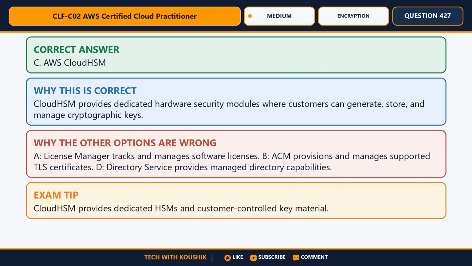A. License Manager tracks and manages software licenses. B. ACM provisions and manages supported TLS certificates. D. Directory Service provides managed directory capabilities. Exam tip. Cloud HSM provides dedicated HSMs and customer-controlled key material.